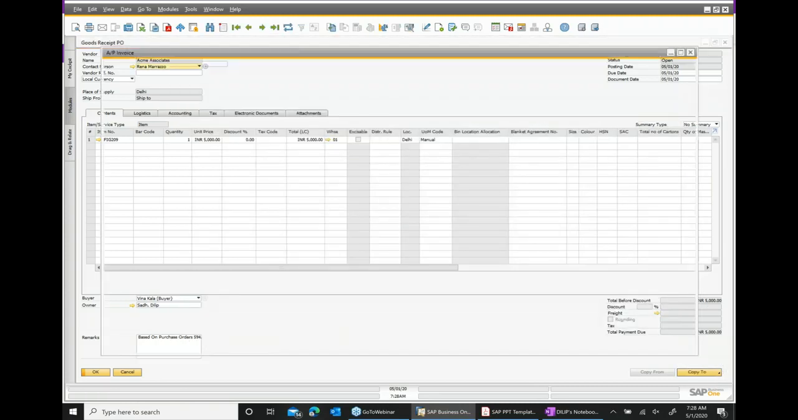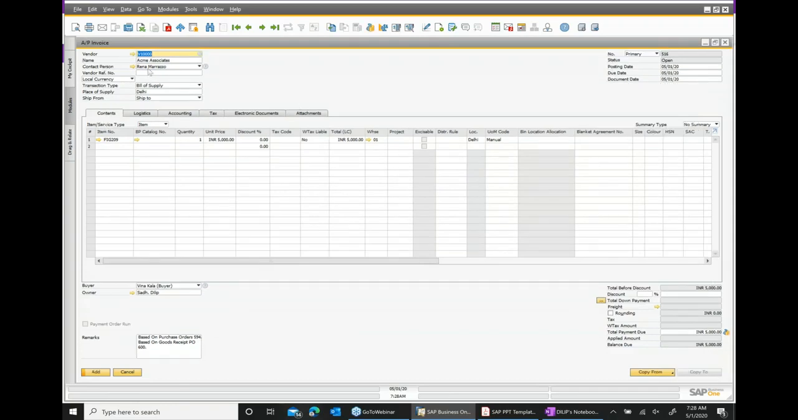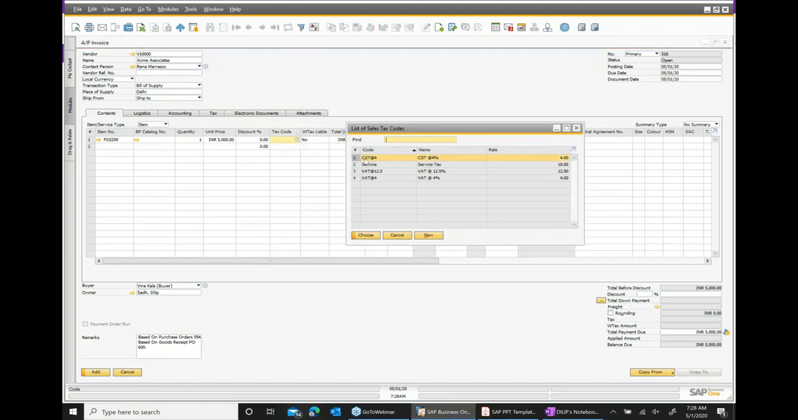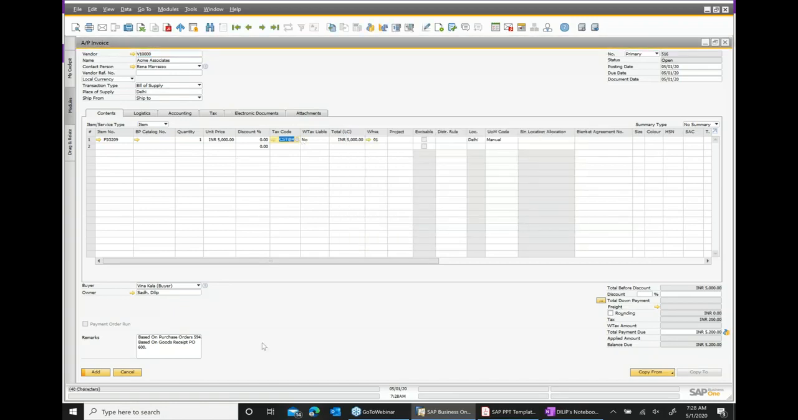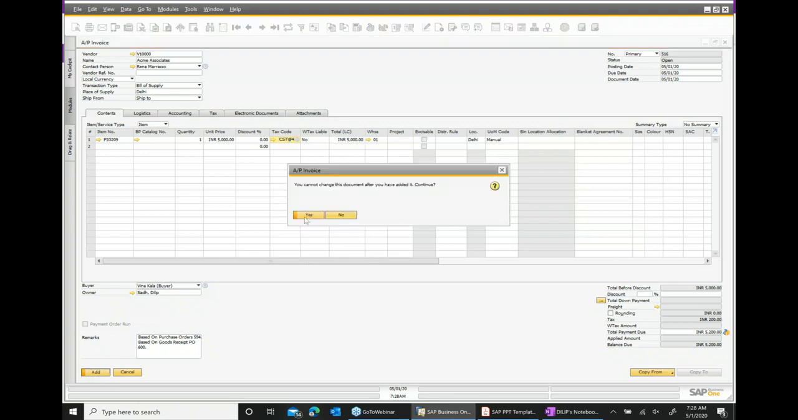We do AP invoice. So this is AP invoice. And if I go to AP invoice, this is just a regular invoice. Most of you know, so nothing really special. I'm just moving fast because all these transactions, you know, anyways.